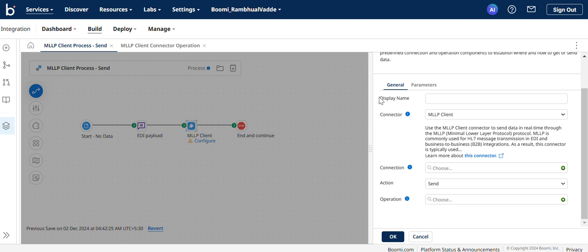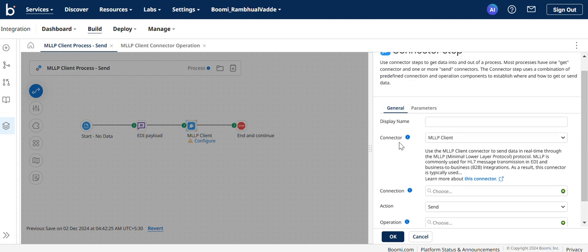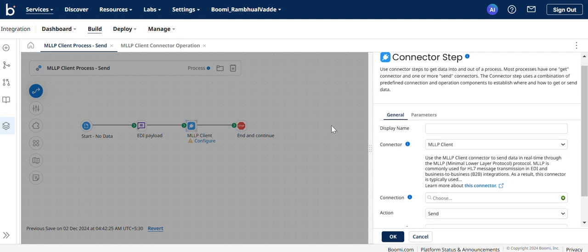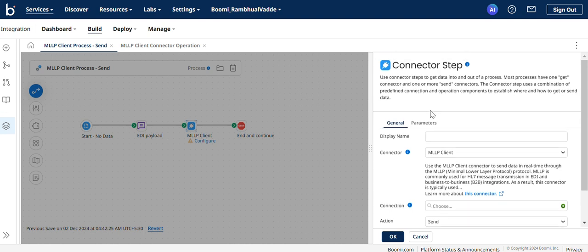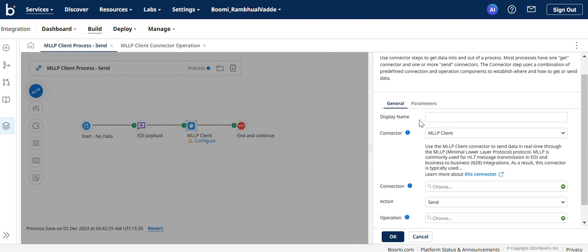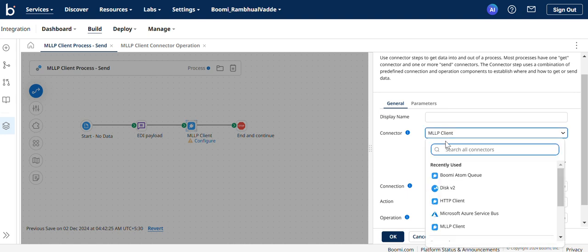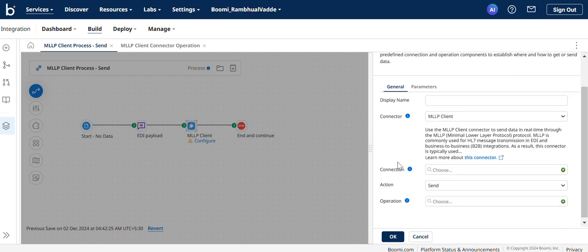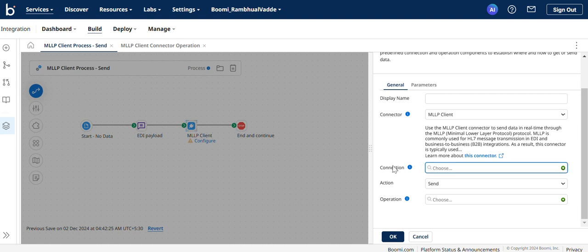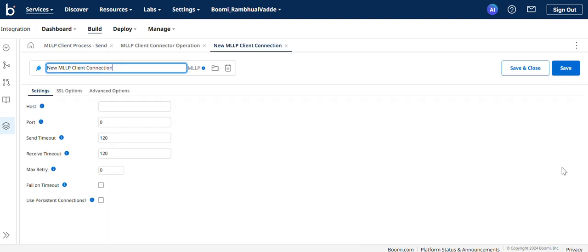series. Today in this video, I would like to walk you through how to configure an MLLP client connector connection. For that, I have taken a sample process. Within the process, for the connector step, beside connector, just select MLLP client as the connector, like other connectors, and then beside connection, just click on the create icon to create the new MLLP client connection.